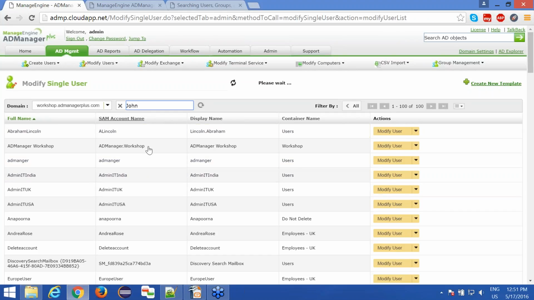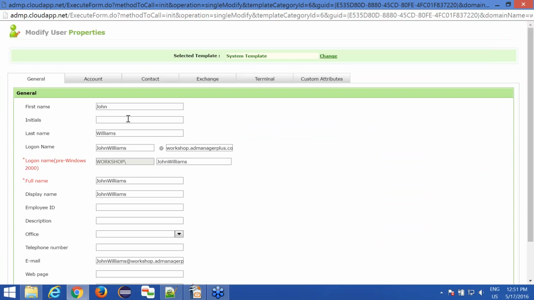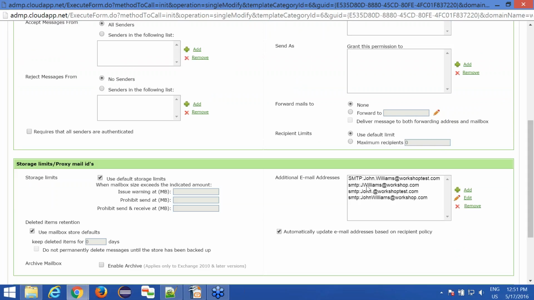So this will list my user. On clicking that user account, a window will open displaying all its properties, and you can just go and click the Exchange tab where you can verify the SMTP address. So I have modified it. So you can see the SMTP address being modified.